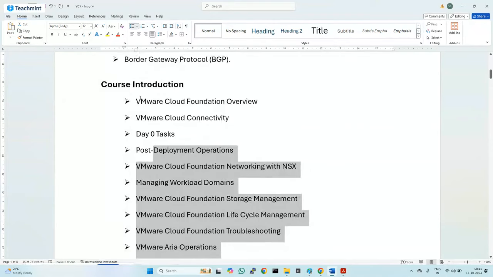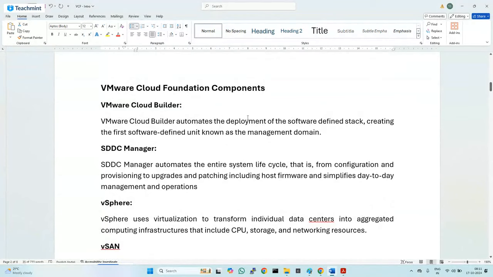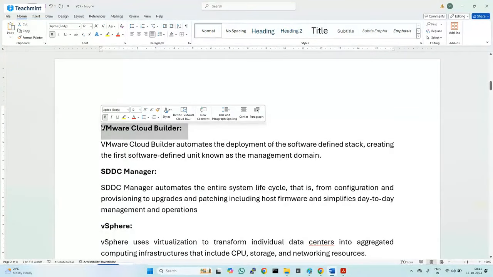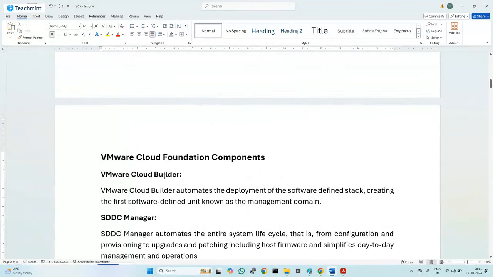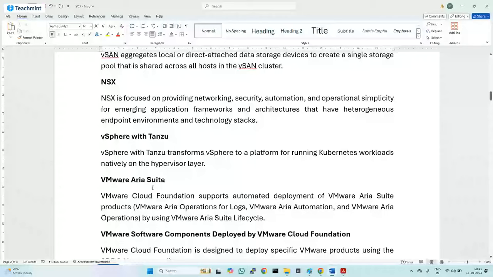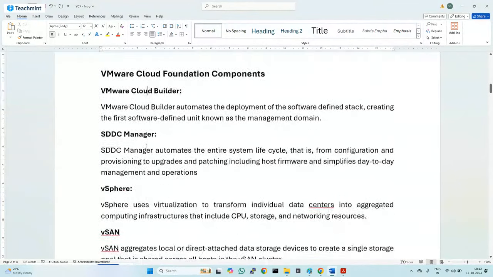So these are the things we are going to cover in this course. And the components I want to describe briefly. The components of vCloud Foundation: vCloud Builder. It's a virtual appliance. vCloud Builder is a virtual VM which will automatically deploy everything. There is another component called SDDC, vSphere, vSAN, NSX, ARIA suite, everything. It will automatically install. The process is automated. Deploying the components is automated.